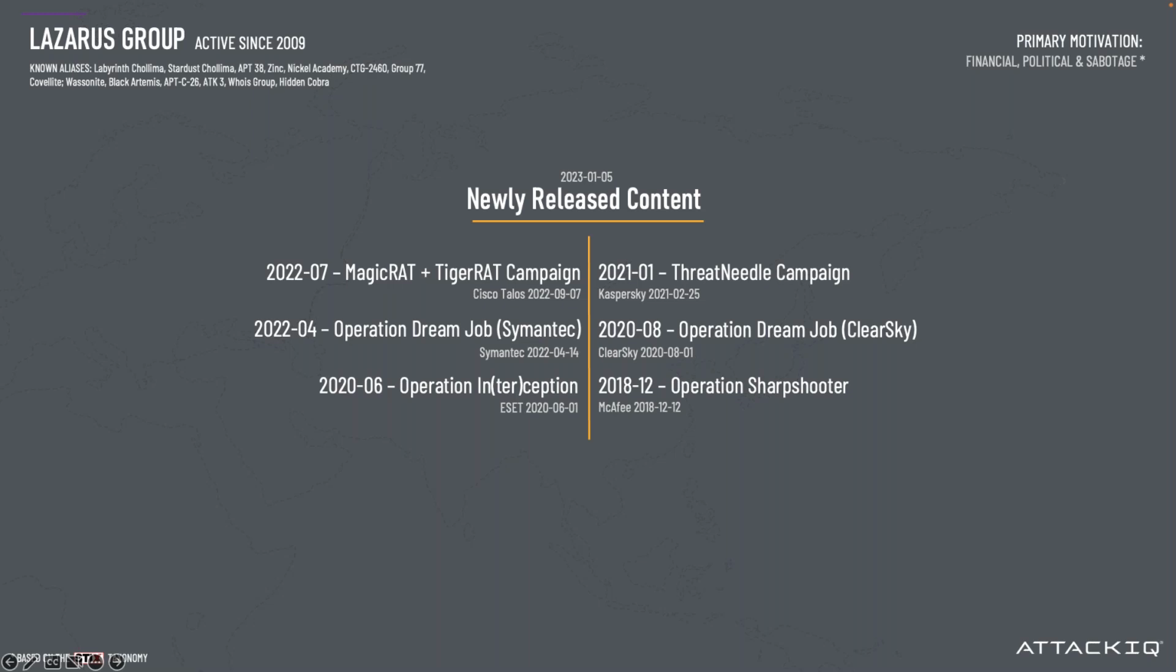Researchers also found that MagicRAT's C2 infrastructure was used to host variants of an implant named TigerRAT, which is associated with Lazarus subgroup Andariel, who used it during Operation By Tiger in September 2021.